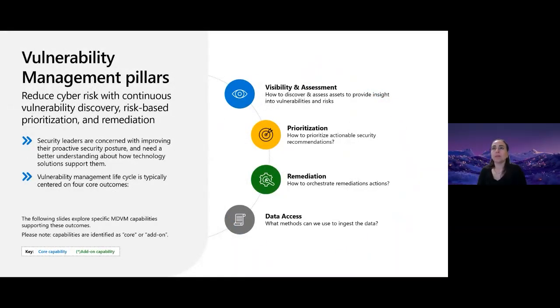Okay, so when talking about the vulnerability management pillar, I'm going to divide it into 4 pillars. The first one is the visibility and the assessment. We need to discover which devices we want to protect, and then we need to assess them. Then we have a huge amount of data and we need to prioritize it. So how are we doing it in a proactive way? Of course, I want to remediate and reduce the risk of my environment, and then I need, as an organization, the ability to access the data.